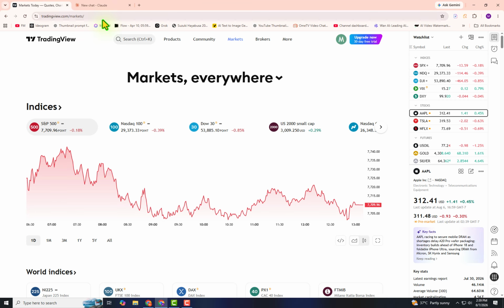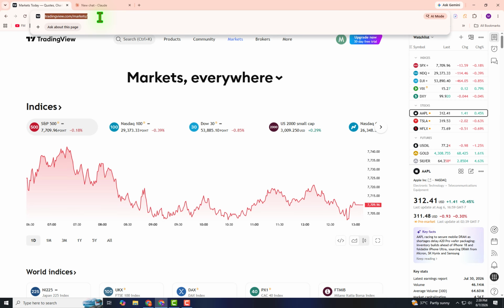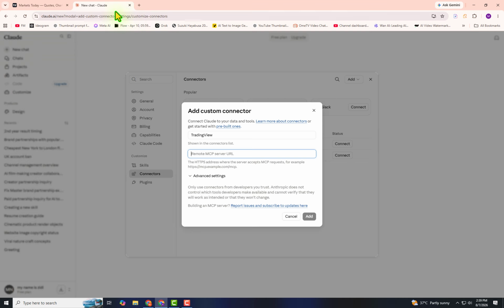Simply copy the MCP server URL from the provider or service you're using, return to Claude, and paste it into this field. Once you've filled in both fields, click the Add button. Claude will verify the connection, and if everything is configured correctly, your Tradingview connector will be added successfully. After that, you'll be able to use Tradingview through Claude AI using this custom connector.